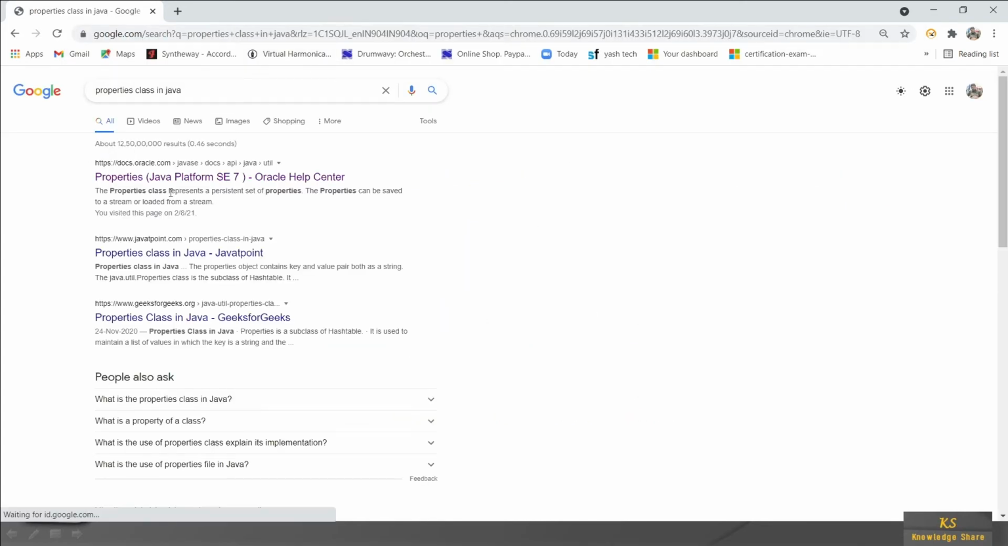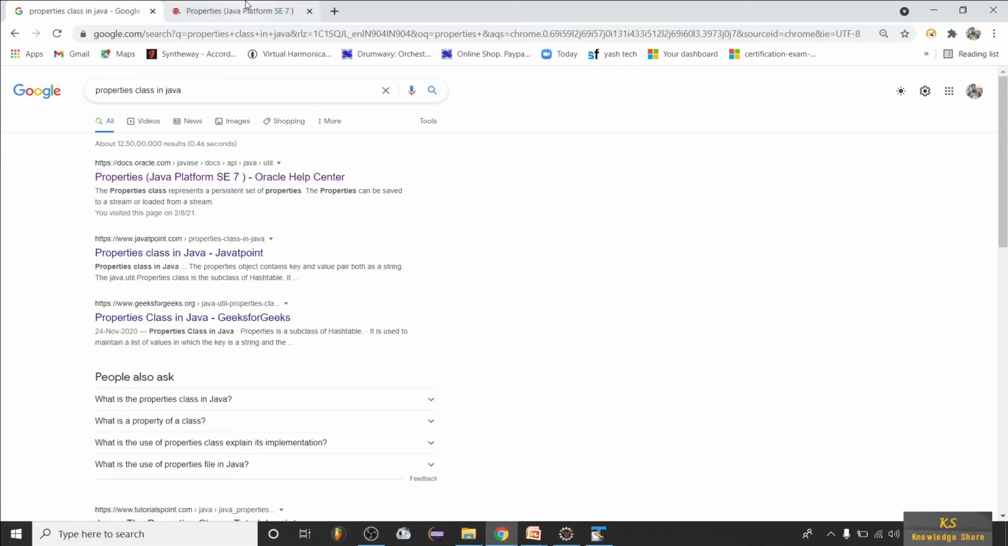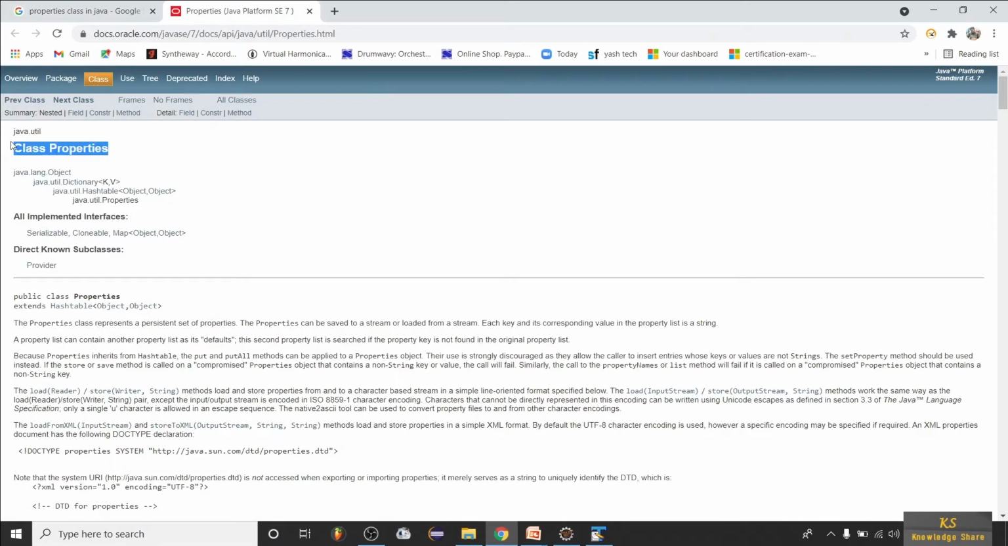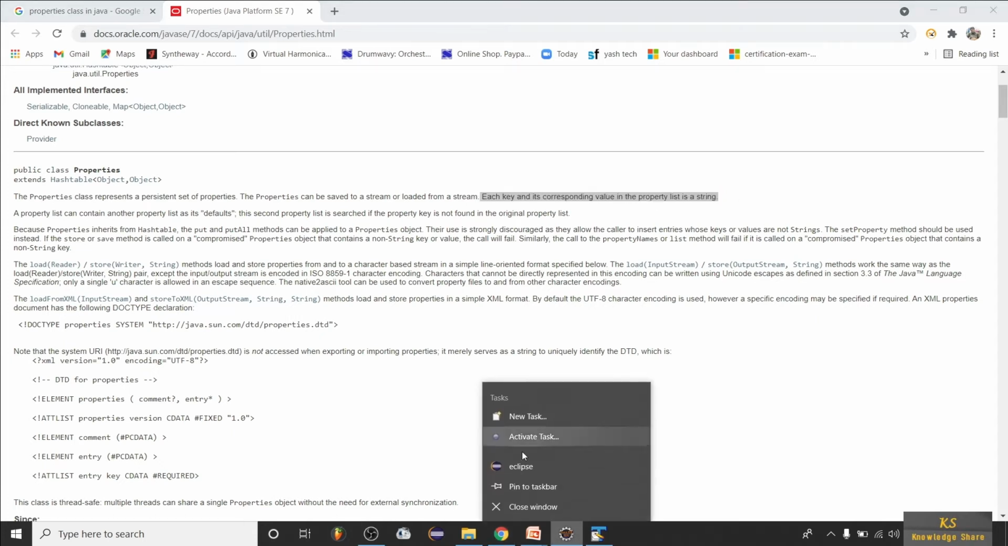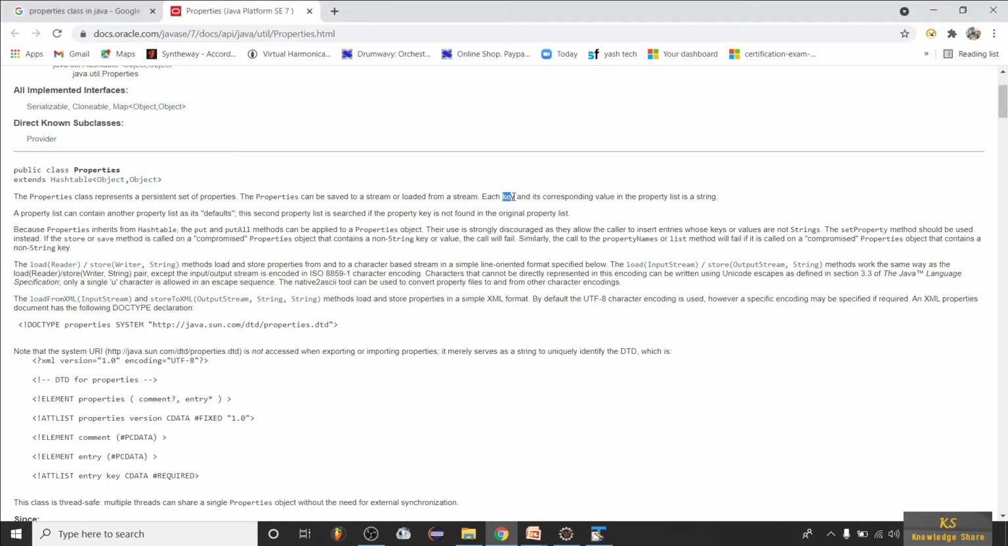Properties class in Java. So let me go to an official document. You can see here class Properties is from java.util, and the Properties class represents a persistent set of properties. The properties can be saved to a stream or loaded from a stream. Each key and its corresponding value in the property list is a string. You can see here we are storing everything in the form of strings, as I said, your key and value, right? And also the property list can contain another property list as defaults. The second property list is searched if the property key is not found in the original property list.